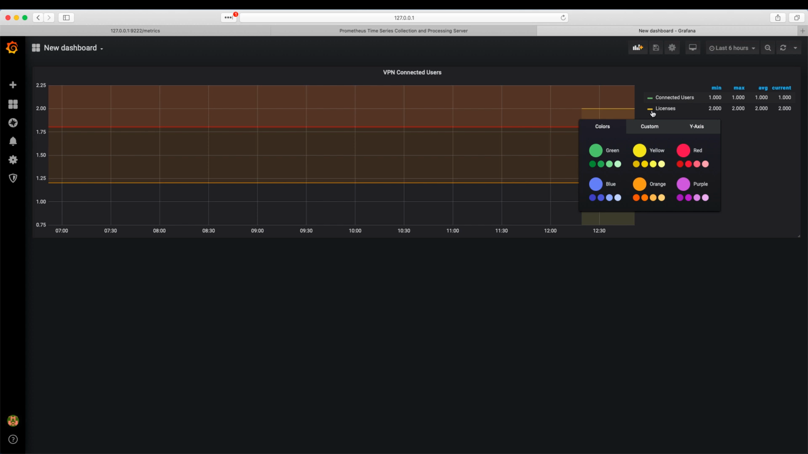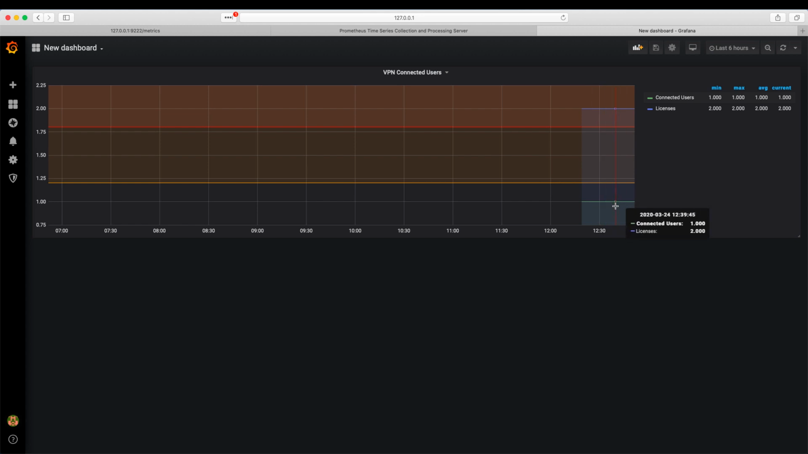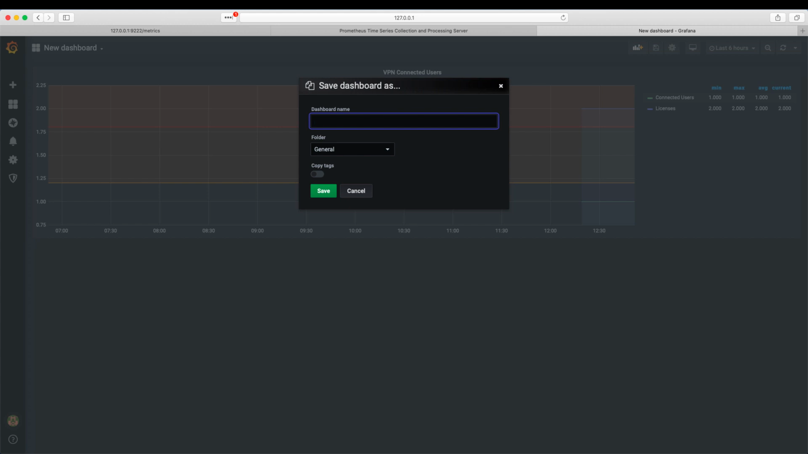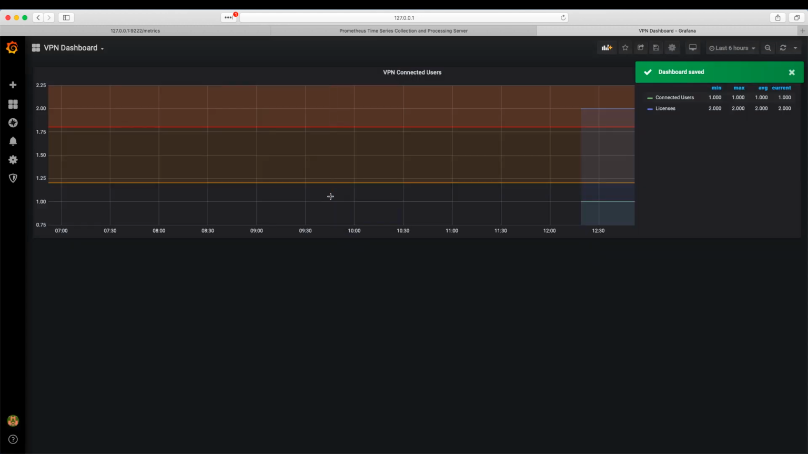Then you can also click on the actual graph there and change the color, so we'll make that line blue. And so now we see our green line, the connected users. We have our thresholds in yellow and red, and the total licenses in blue. After that, we do need to click save on all these. We'll give the new dashboard a name of VPN dashboard in the general folder, and we have ourselves a dashboard. Hope that has helped to see a visual and a video of this.